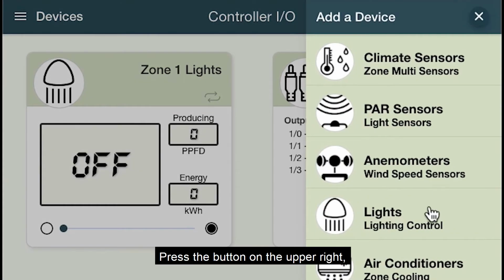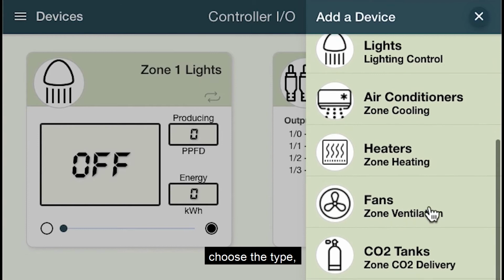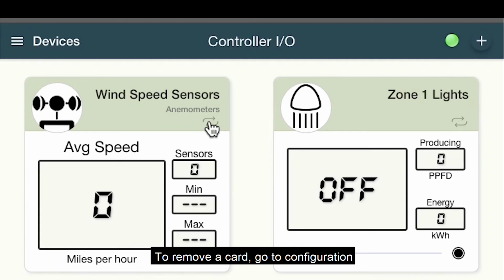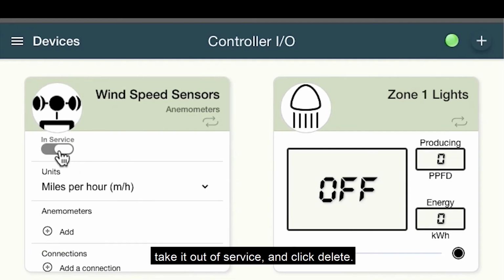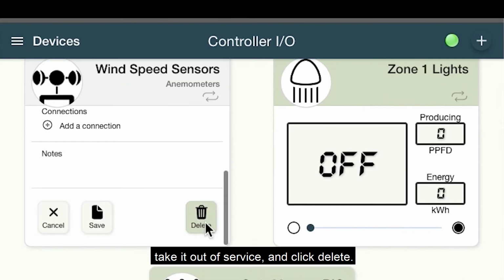Adding cards is easy. Press the button on the upper right, choose the type, and configure your new device. To remove a card, go to Configuration, take it out of service, and click Delete.